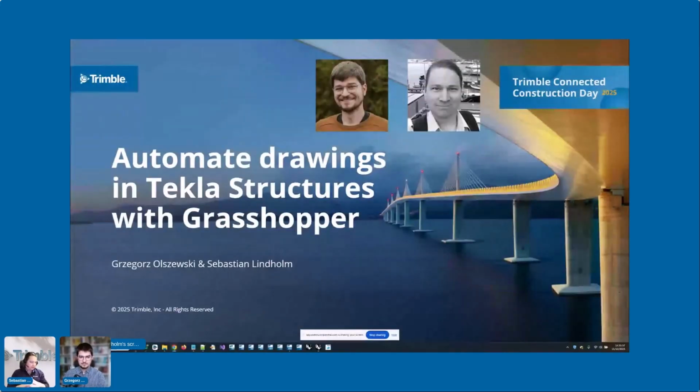So we're here with Greg. We're going to talk about automating drawings in Tekla Structures using Grasshopper. Or actually, I'm going to let Greg talk about that, because it's all thanks to his great work that we're able to do this at all.